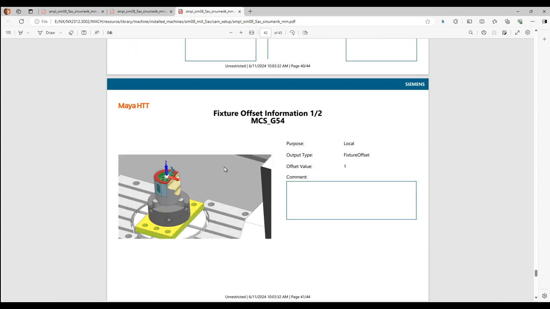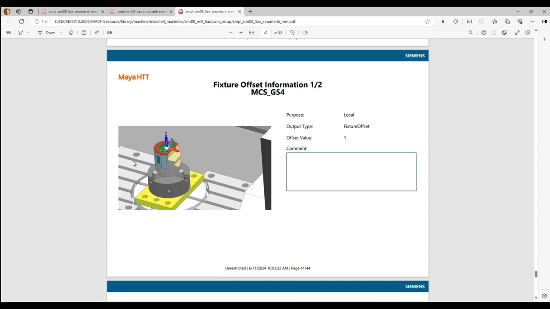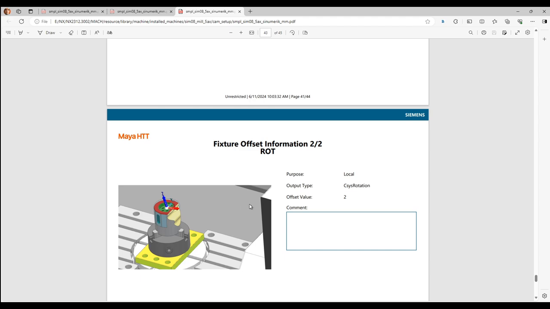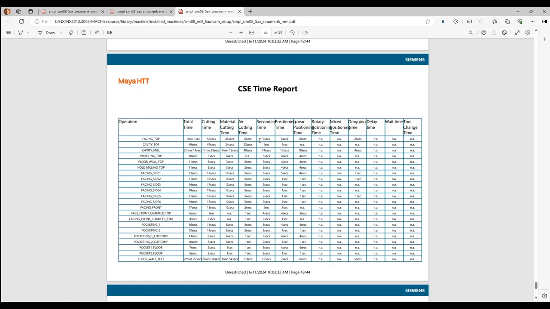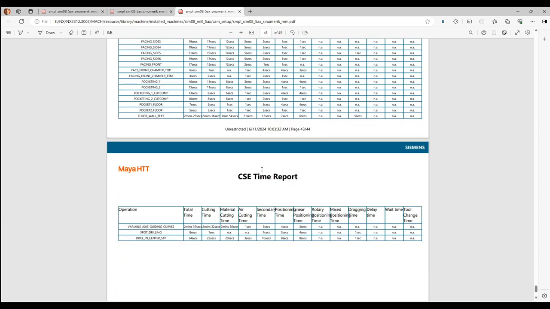When we look at our offsets, again, this is the view that we had zoomed in on a little bit more just to get a better view. You can see here that the Z is normal to the red surface. We could have obviously put some comments in. And here at the end, the Z is now normal to the green face. And we get a summary sheet that gives us an idea of the times involved for each operation in total time, as well as broken down time based on different criteria. So if you want to know what your air cutting time is, for example, you can extract that from here.